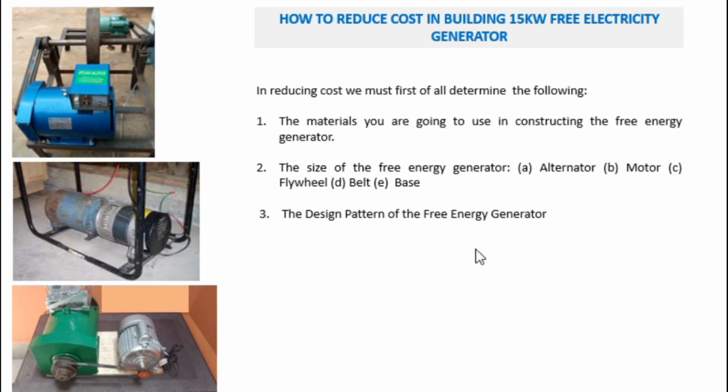For instance, we have three energy generators here. You have this, you have this, and you have this. In all of these, you can see that the designs are different, and with this kind of design, the cost will also differ. For instance, in this one, there's no flywheel. You only see the motor and the generator. That is why I say the materials you are using in constructing the different generators determine the cost.